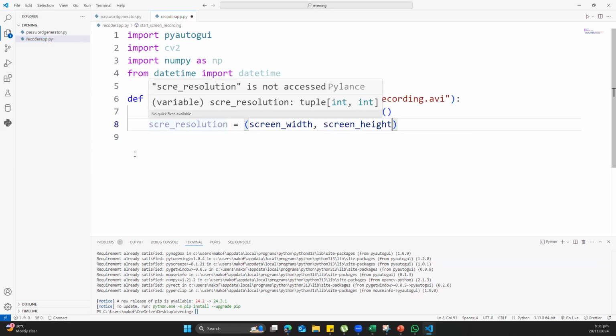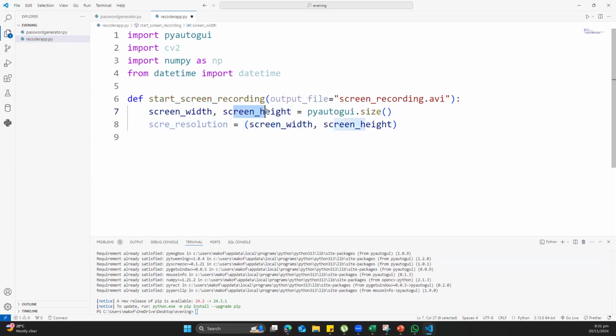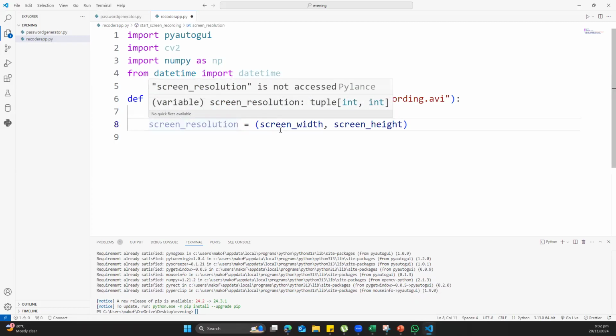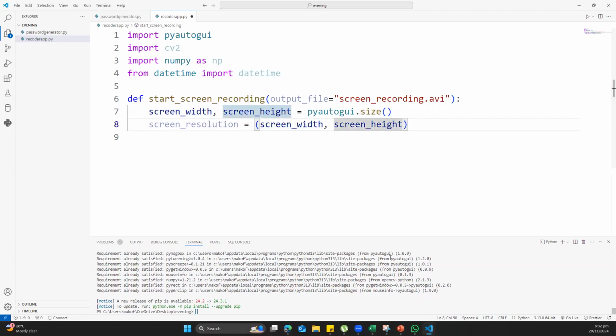I've just told the computer that this variable here and this variable here are picking their information from this. This gives me values in an array, so this takes one value and this takes another. What it is doing is very important. I am taking the dimensions of the screen and giving the width here and the height here. So I'm telling the computer that the screen resolution you'll be recording the video from should be the same width and height as the person's entire screen.